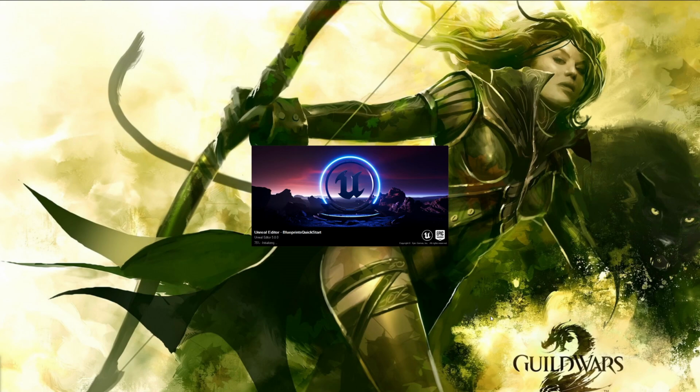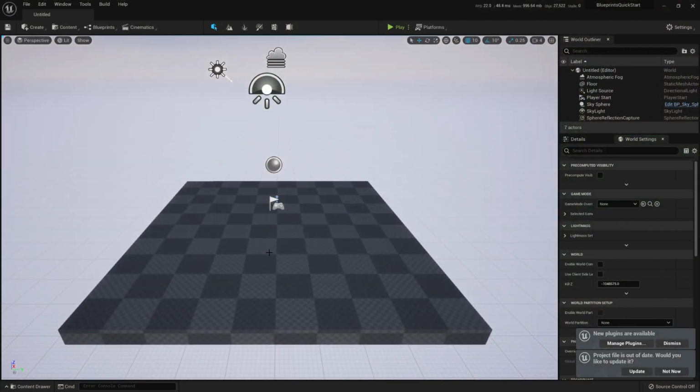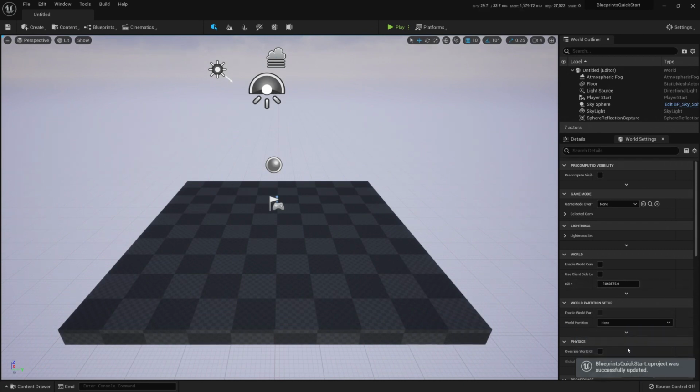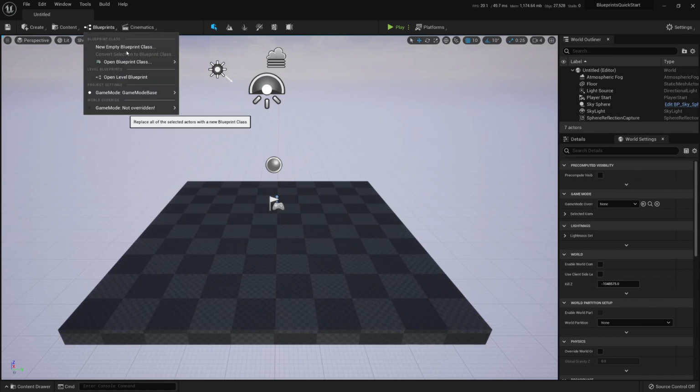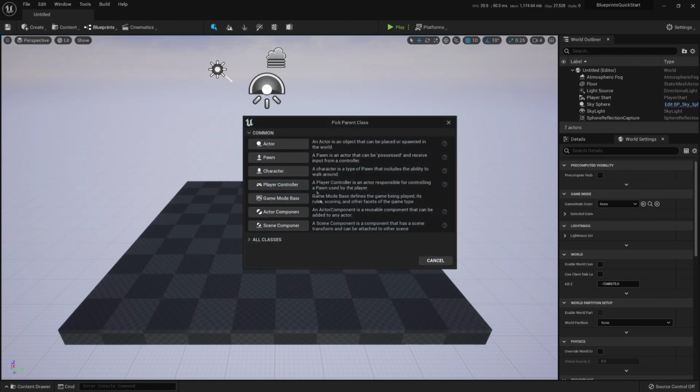And let's wait a little bit. And this is the Unreal editor. Let's dismiss this and update the project, the U project. Perfect. So now, with this Unreal editor, we will have a lot of ways to create blueprints. You even have a blueprints button. You want to create a blueprint, new empty blueprint class. And we will see a window that tells us to pick a parent class.